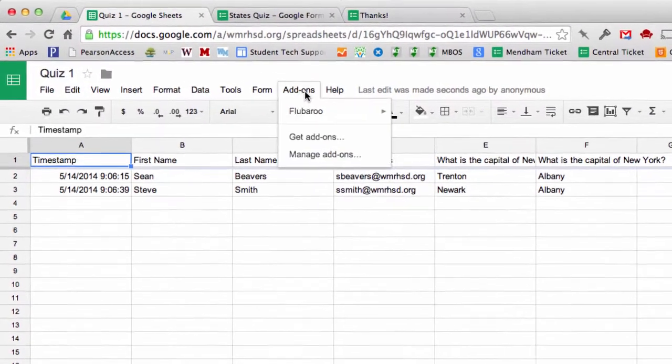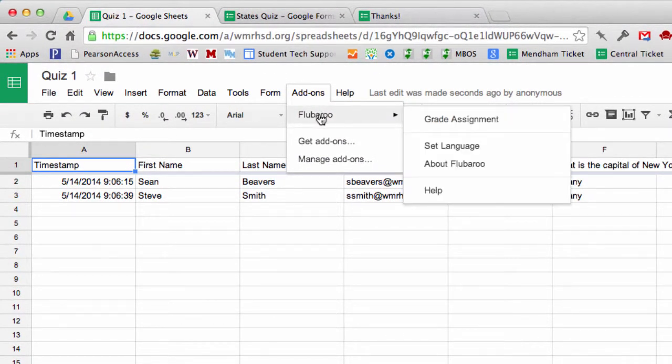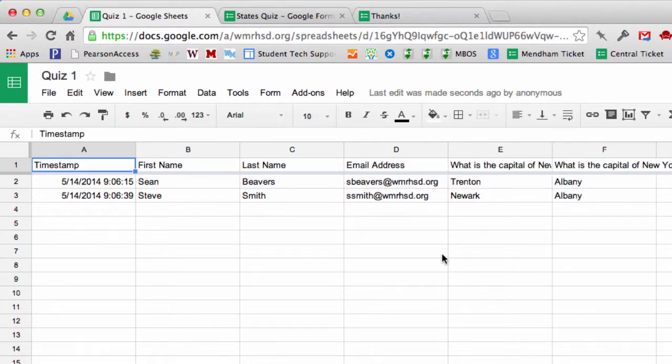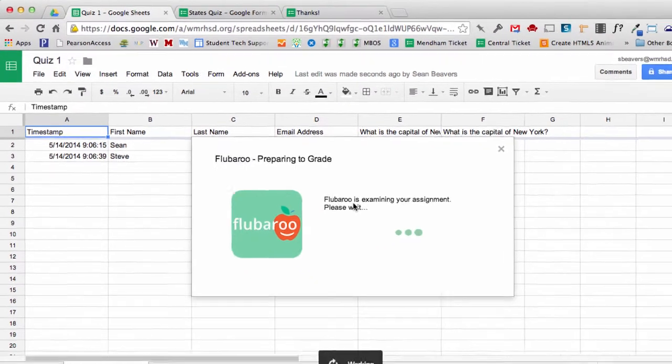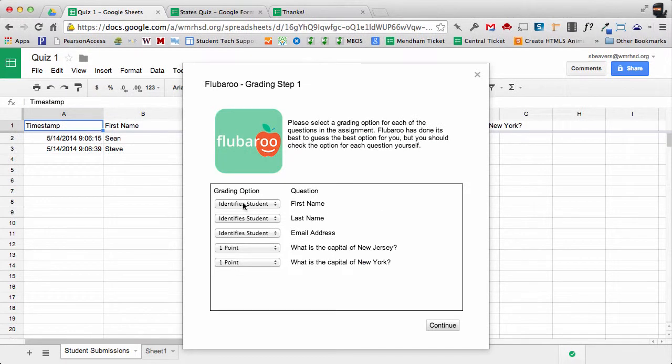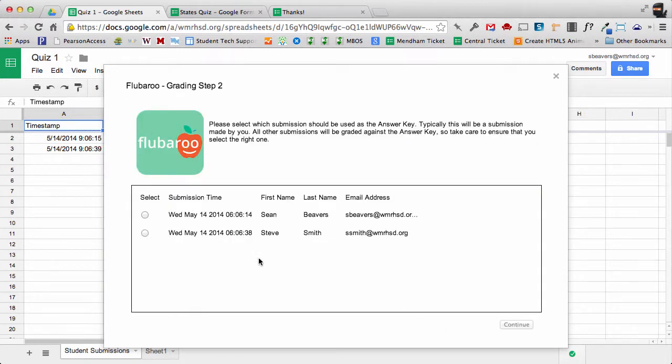So I go up here to Add-ons, Flubaroo, and Grade Assignment. And Flubaroo is smart enough. It knows that these questions identify the student. And then for the actual quiz questions, I can assign them a point value from 1 to 5. Or I can skip grading, so we're going to say this one is worth 5 points, and this one is worth 5 points. We're going to click Continue. I now need to, in step two, select the key. So I'm going to select my own submission, because that's what's going to grade everyone else's. I'm going to click Continue.